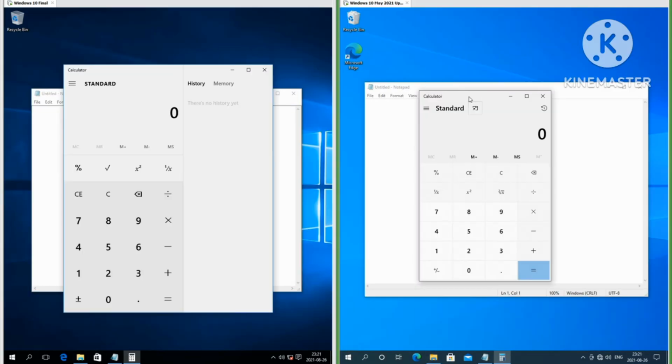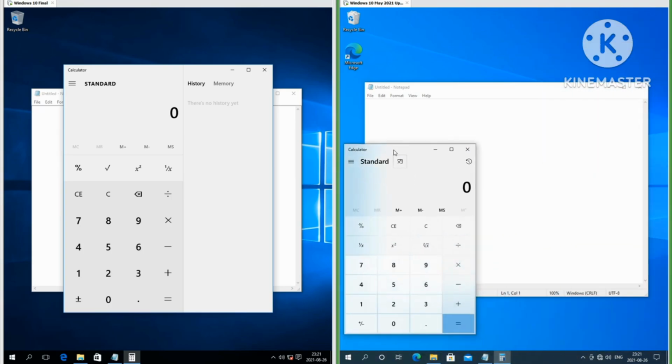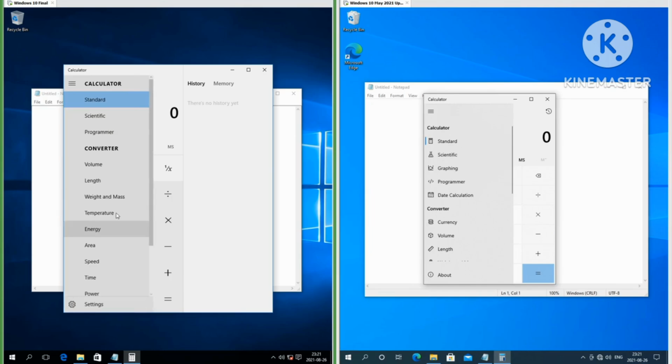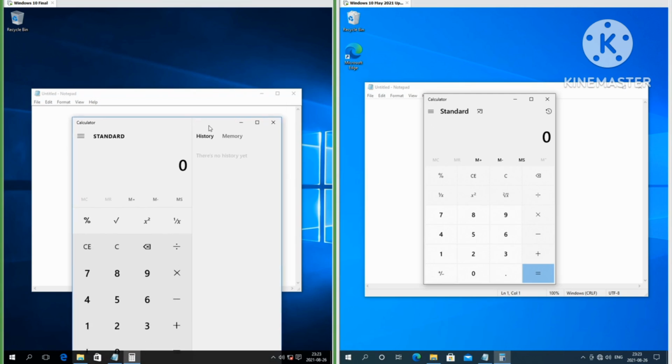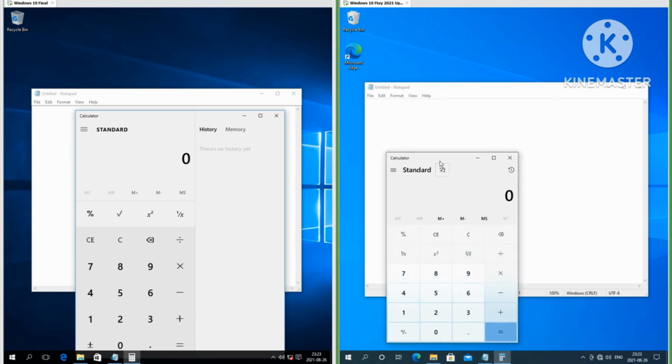In May 2021 update some UWP apps such as Calculator have a transparent frosted glass effect and there is a glow that follows the mouse. In RTM they do not. In May 2021 update items in the Start menu also have a glow that follows the mouse. In RTM the taskbar has a flat transparency. In May 2021 update it has the frosted glass effect.